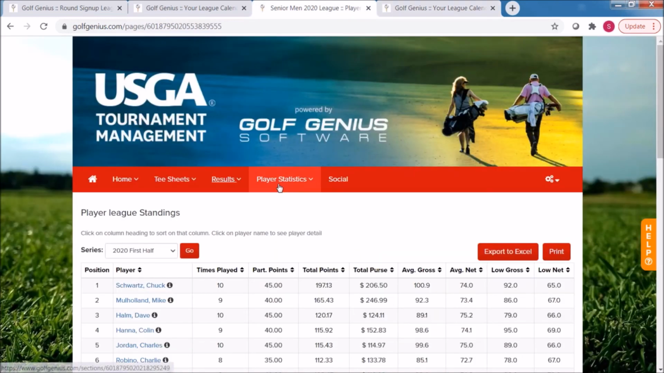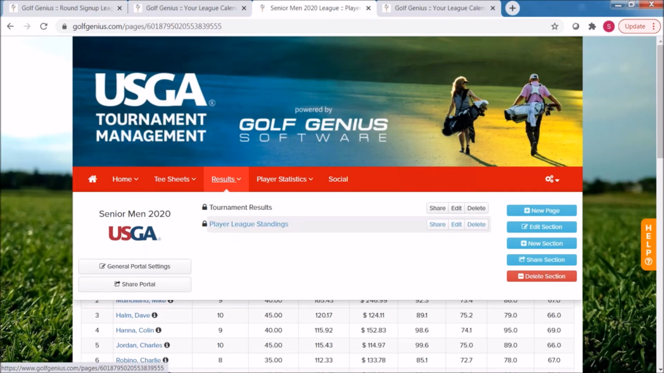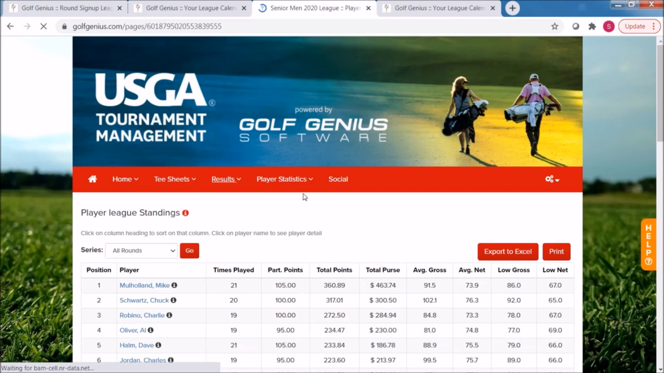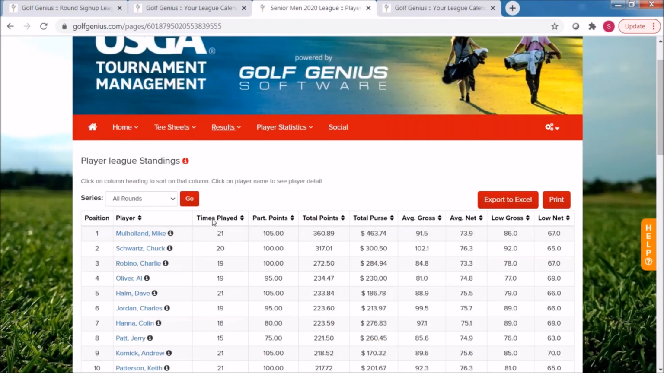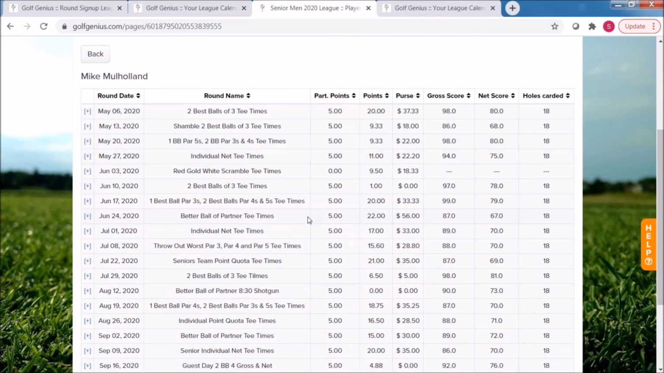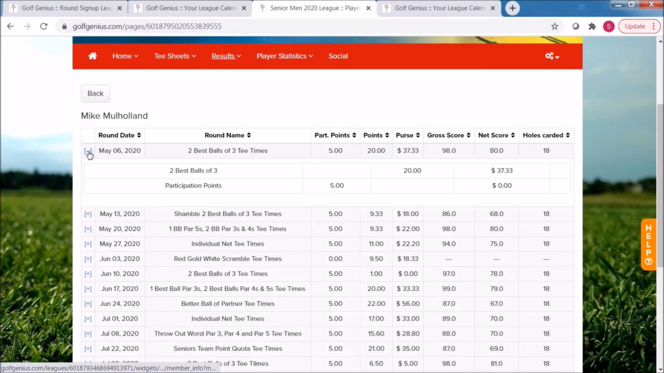And what they did was they added a player league standings, which again is available for any club to use. And then you can see how many times players played, how many participation points, how much they won, average score, low score. Then if you further click on a player's name, it shows all the areas where they earned some type of points. So here on the best 2 balls of 3, won 20 points there and 5 points for participation.